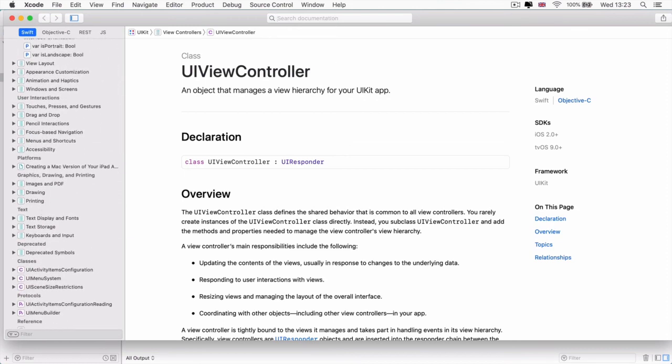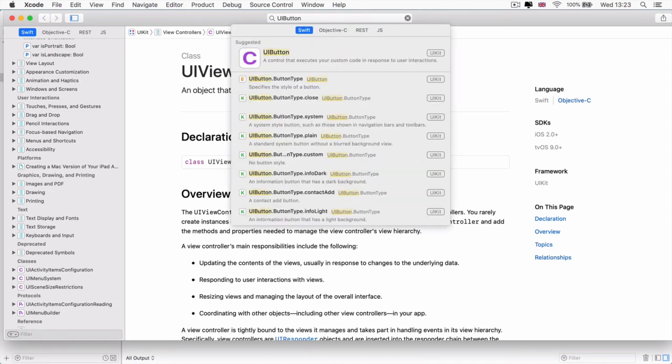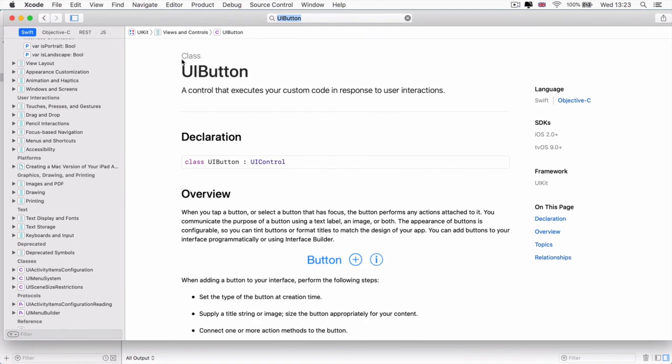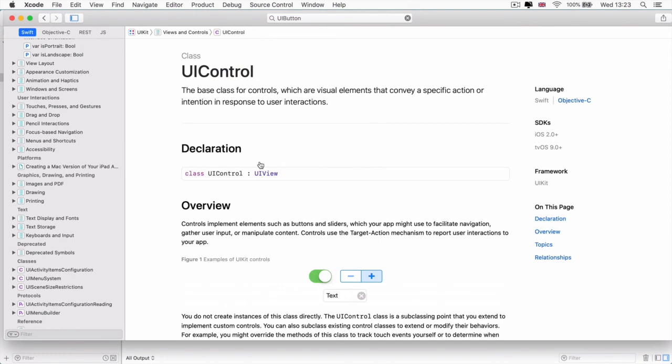So for example, when we create a button, we're actually creating a UI button. So if you search for a UI button and click on it, you can see that this is a UI button class, and it allows you to respond to user interactions. But this class actually inherits from the UI control class. So if we click on UI control, we get taken to this class's documentation, and you can see that this is the base class for all of the controls, which convey a specific action or intention in response to user interactions. So we're inheriting some of these capabilities when we use a UI button.